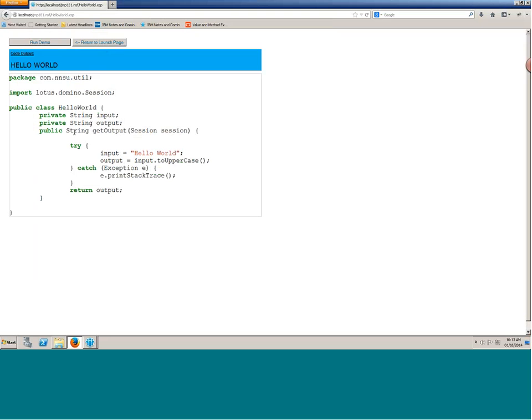So to just get in and show you how this is working, here's our Java code. And again, there's no great shakes there. We have the getOutput. We then go in and say input equals hello world, input to uppercase. So you'll see that we're actually doing something with it. But then how do we actually invoke that?